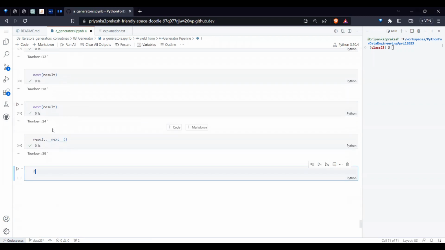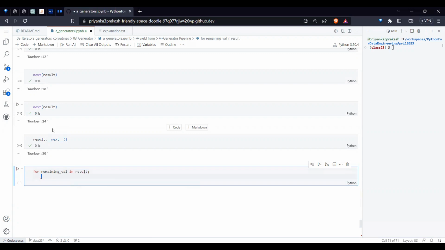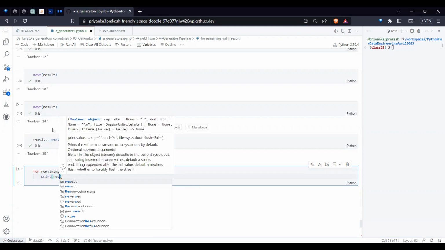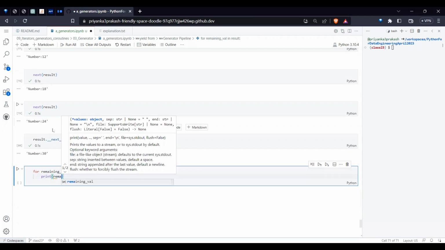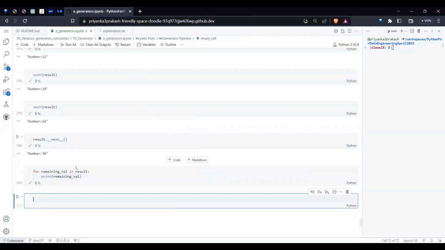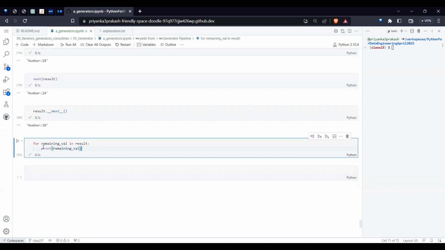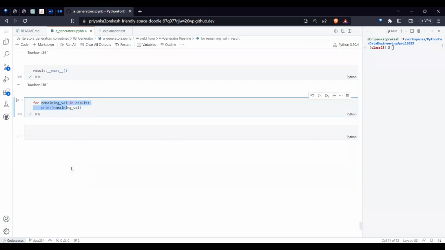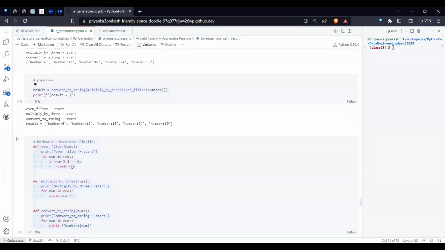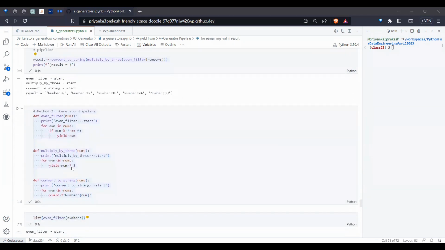For the remaining values, maybe I want to do a for loop: for value in result. If I do that, it will just execute the remaining values. You see, all the other values are printing. Then I came to the last value and you don't have any more. So that is how these generator pipelines work. This is the whole concept of generator pipelines. Hope you understood. Any doubt till now?